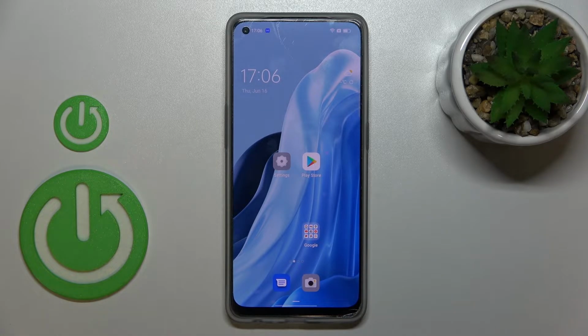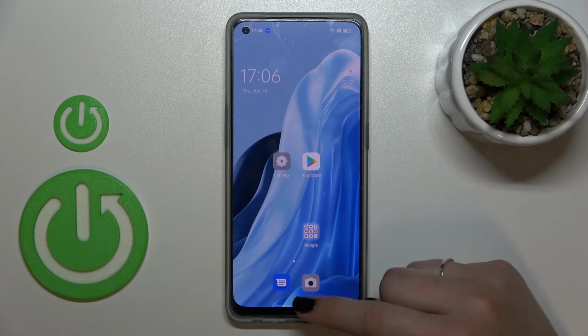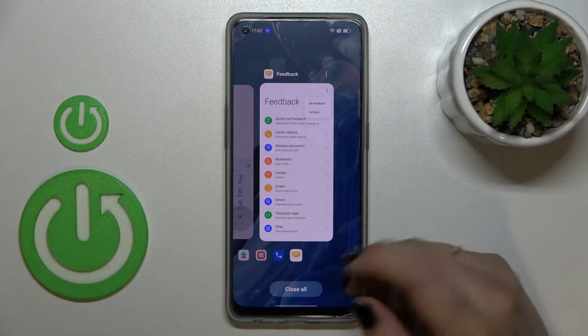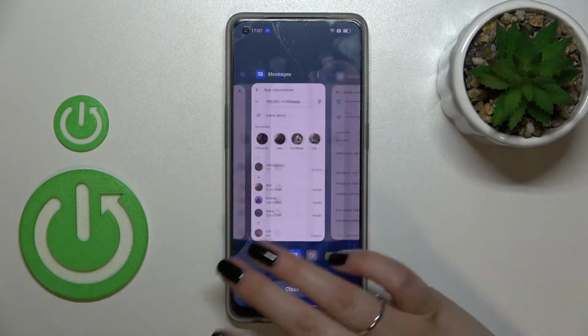So if you've got three buttons navigation, just tap on the button with probably the three bars icon or the square icon. Or if you've got the gestures, just like me, just swipe your finger up gently and hold it somewhere here, just like that. And as you can see here, we've got all previously opened apps.